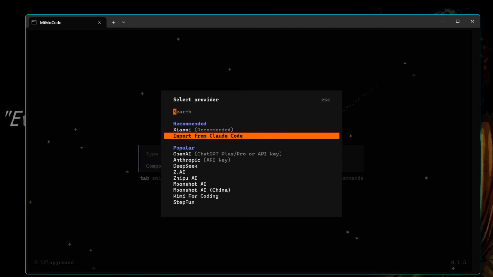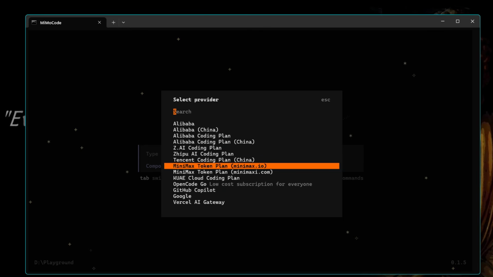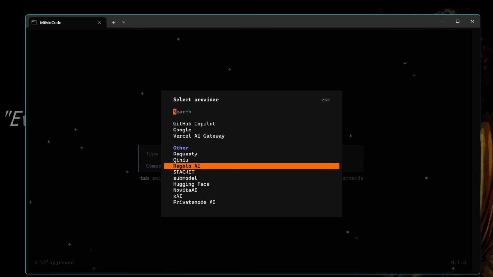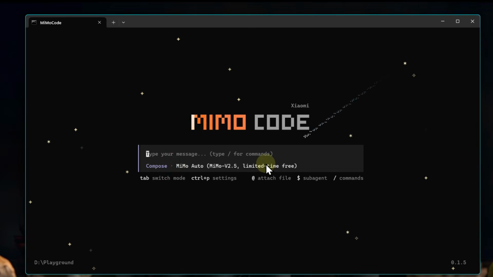Or you can use this to import from Claude Code. This list right here shows all the available providers you can add to the harness. But for today, we won't have to spend a single dollar. We're going to use the Mimo V2.5 model, which is actually free for a limited time right now. Honestly, we don't know when they'll turn that off, so let's take advantage of it.